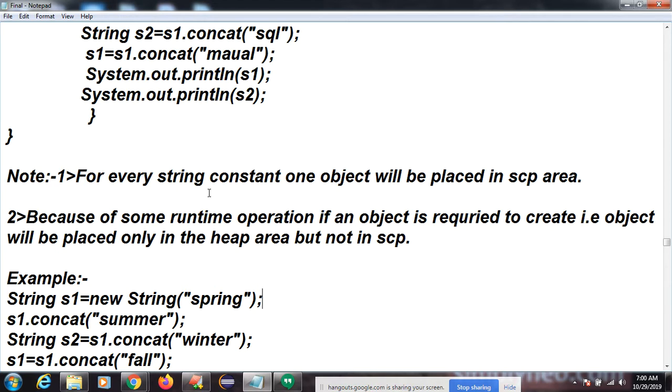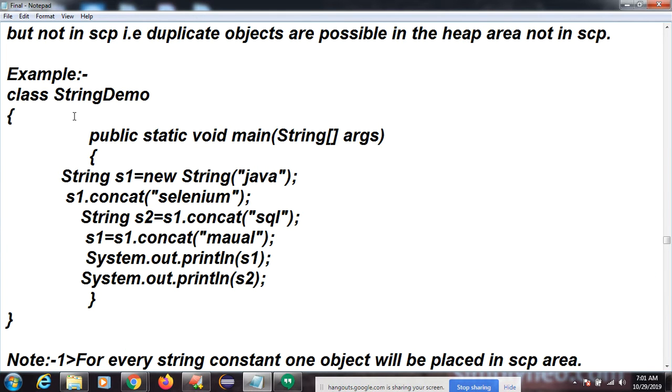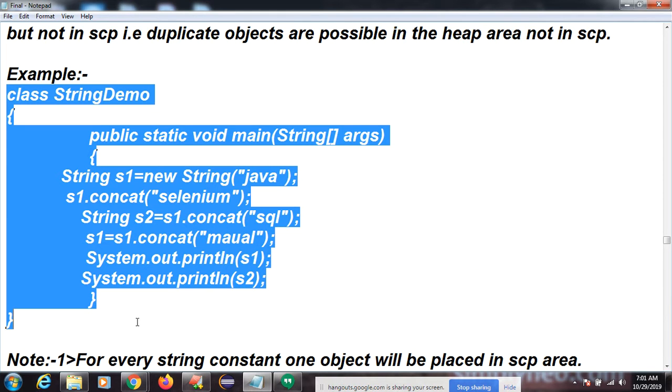So for every string constant, one object will be created in the SCP area. But because of a runtime operation, if an object is required to be created, that object will be placed only in the heap area and not the SCP area. That is what I want to tell you.